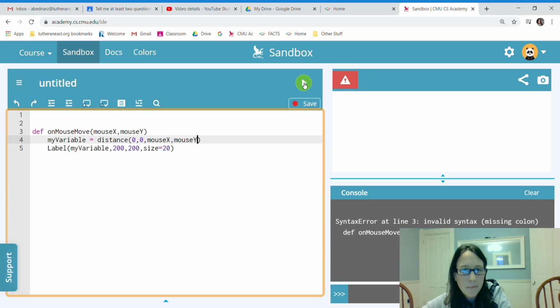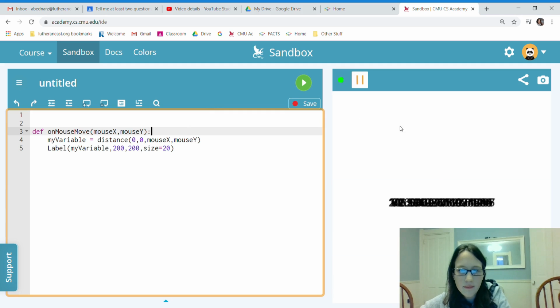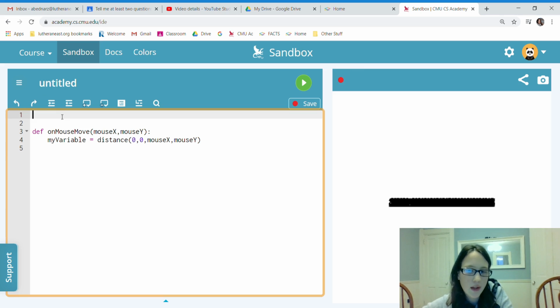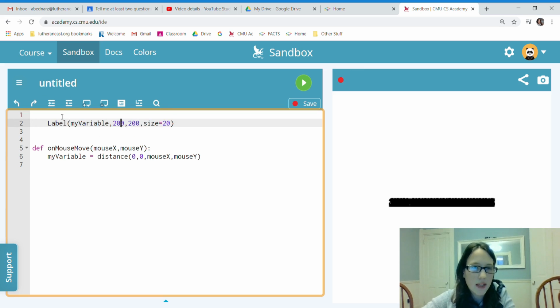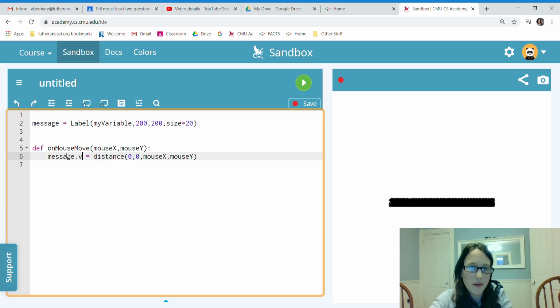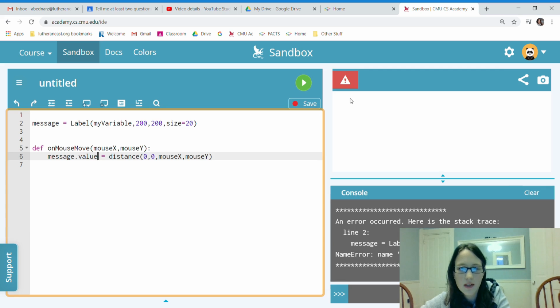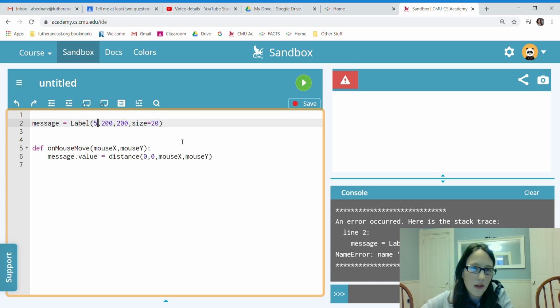Oops. Oh, all right. So it is telling us what the distance is, but it's quickly overwriting it. So it's just producing a bunch of numbers there over and over again. So what we could do actually is put this label up here and give it a name, like let's call it message. And then we're going to change message.value. That way we're not producing a new label every few seconds. And let's just start out with a value of 5 or something.